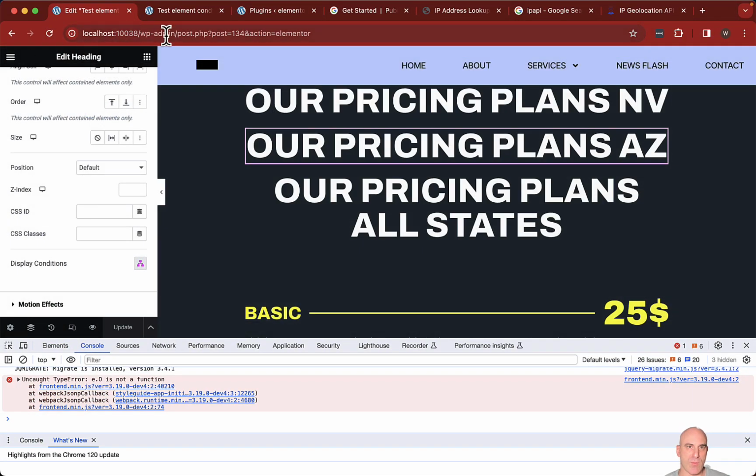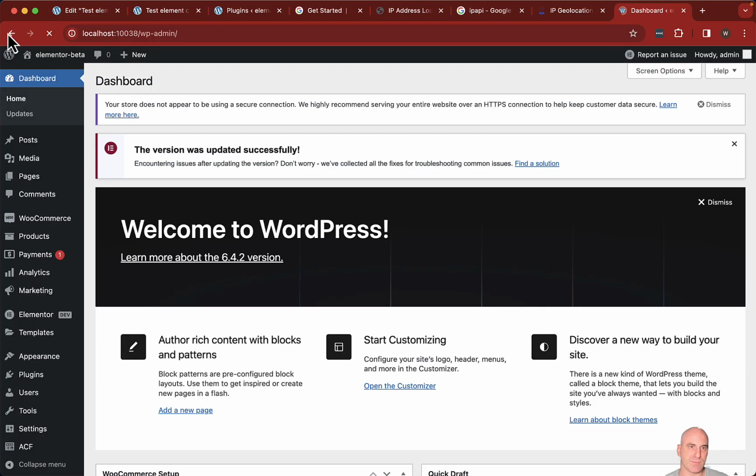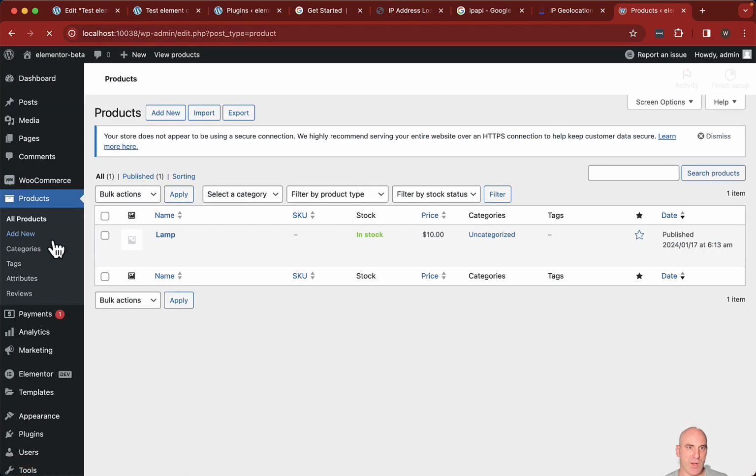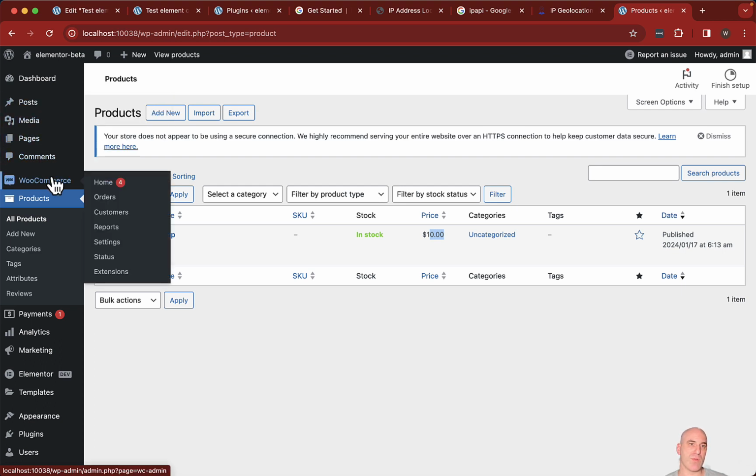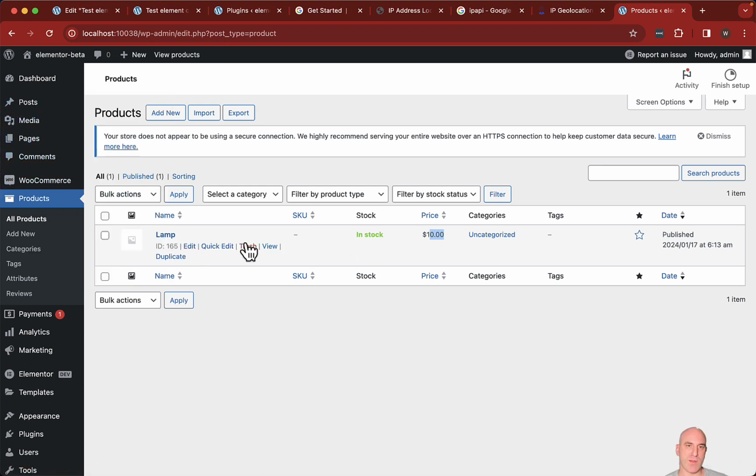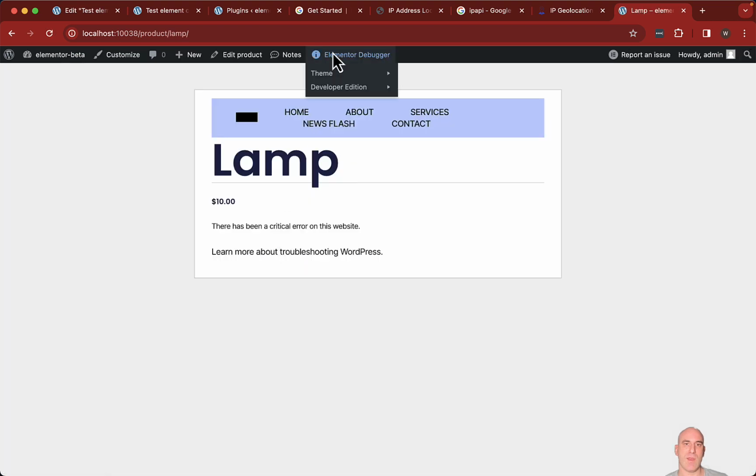I already added some products, so we'll go to the backend and take a look at the product. We have here products. We have a lamp. The lamp has a price of 10. So let's add a condition to show a banner only if the price is low. So we could go to the product. Let's view the product. Now we need to go to view.